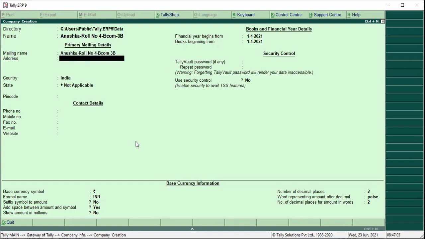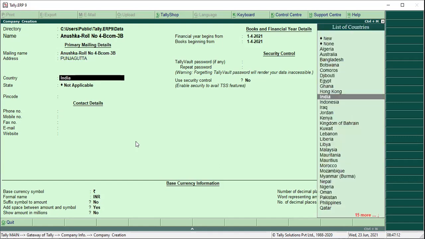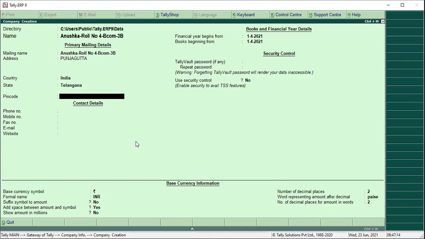Okay. She stays in Panjagutta. Select the state, Telangana. Press Ctrl plus A.